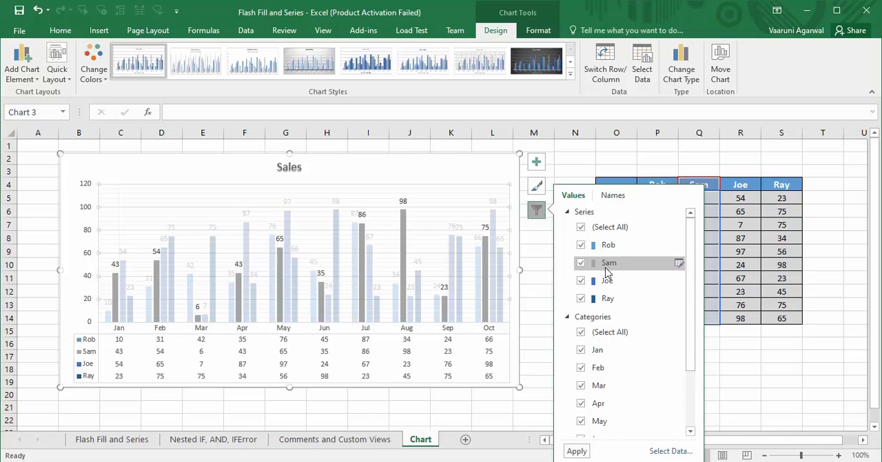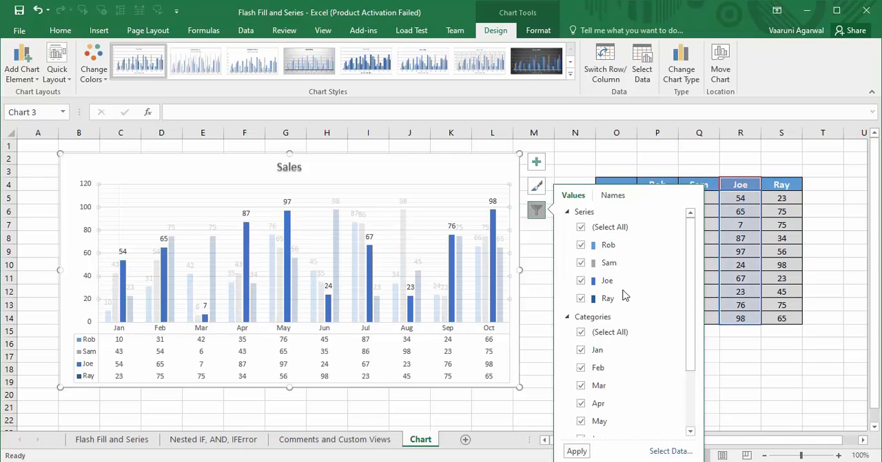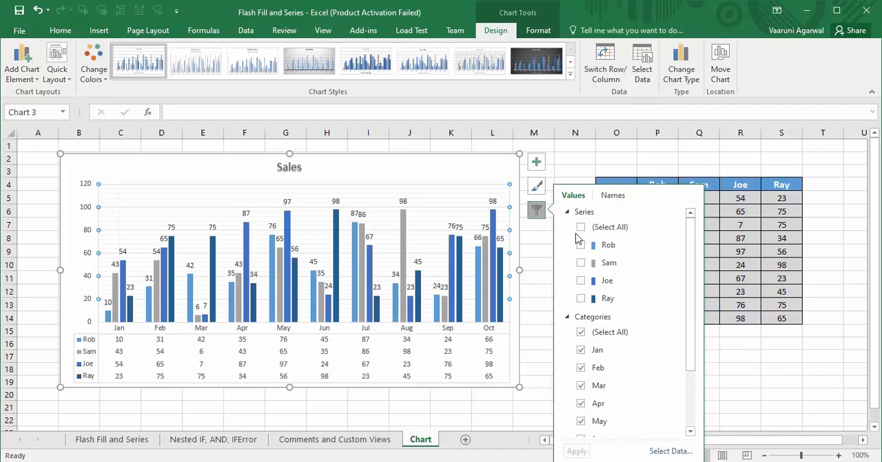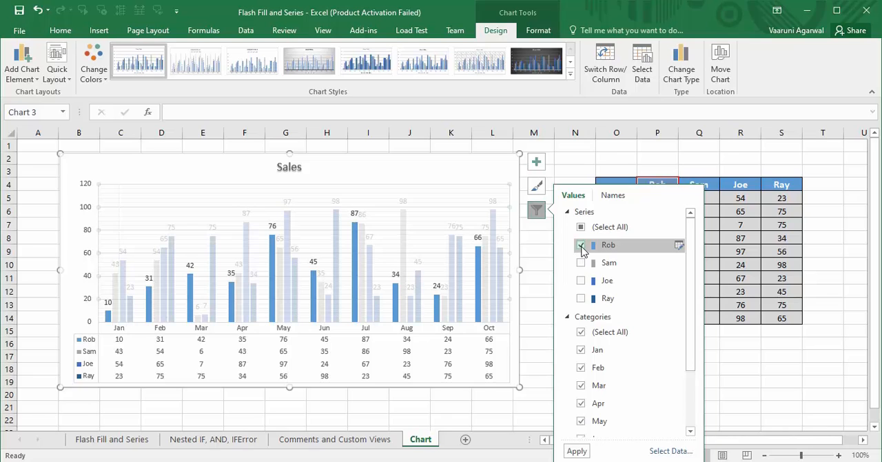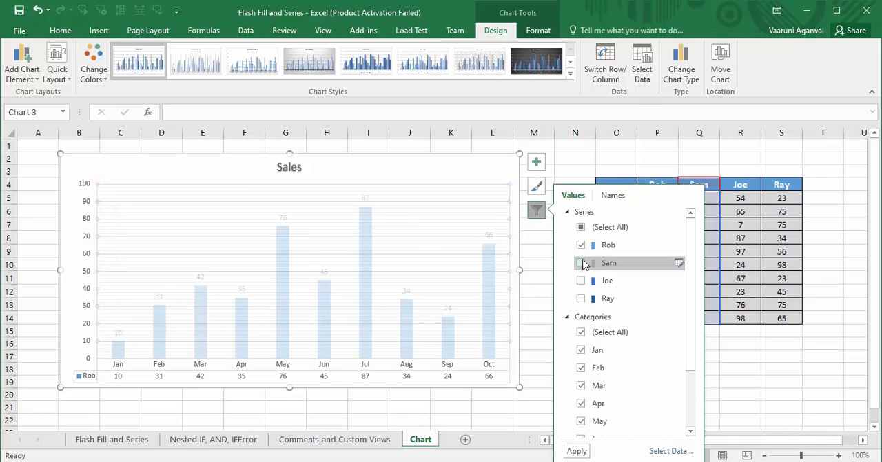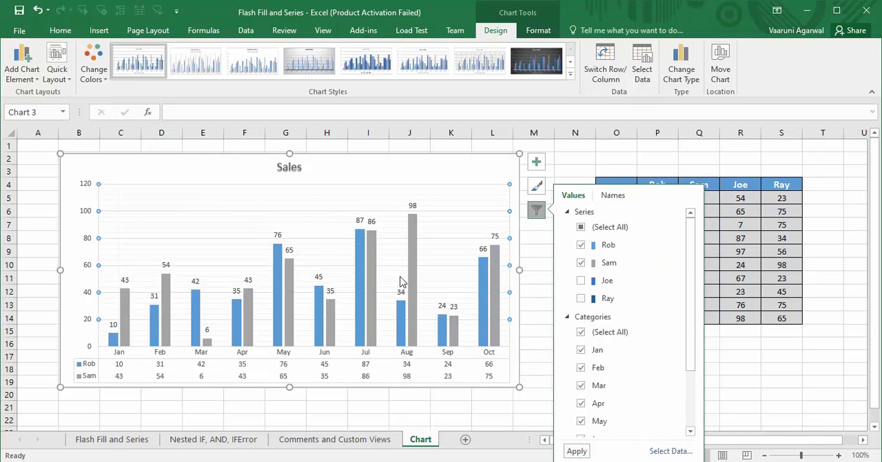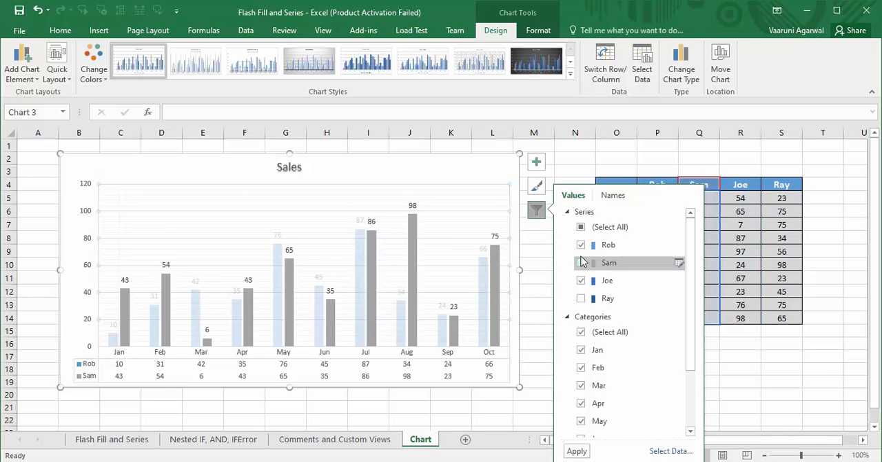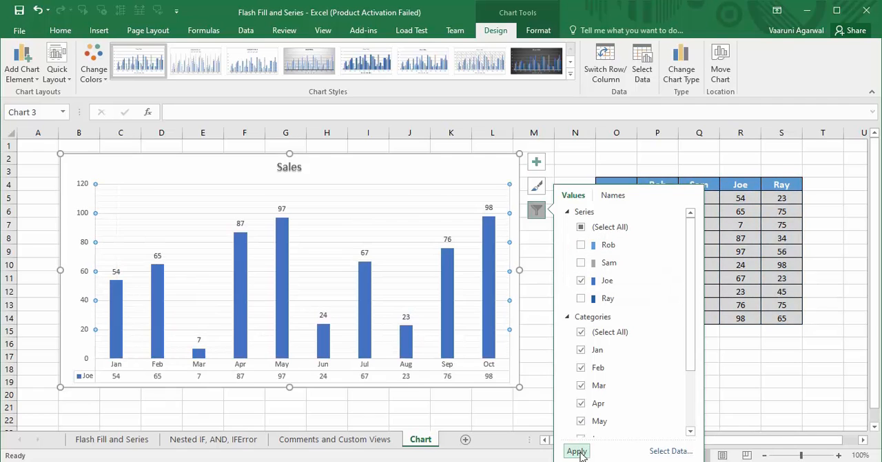But what if you want to apply some formatting in the series? A similar option you can use if you want to only show the data of Rob. You can click on filters, uncheck the select all option, select Rob, and only his data would be shown. You can click on apply. So it is now only showing the data of how much sales Rob did from the month January to the month October. And if you want to compare it with Sam, you can apply it as well. So the data of Rob and Sam are shown over here. If you want to show only the data of Joe, then you can click on Joe and apply. So only Joe's data is now shown.